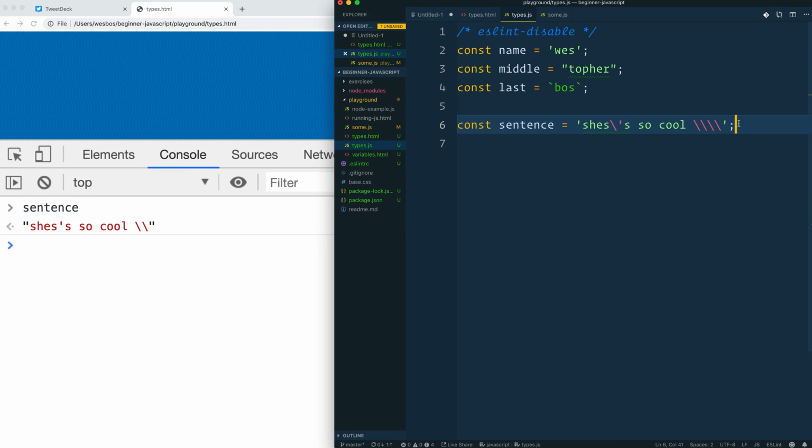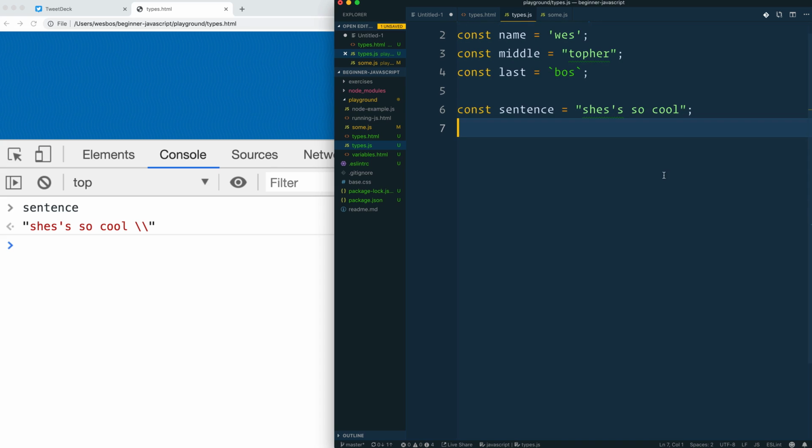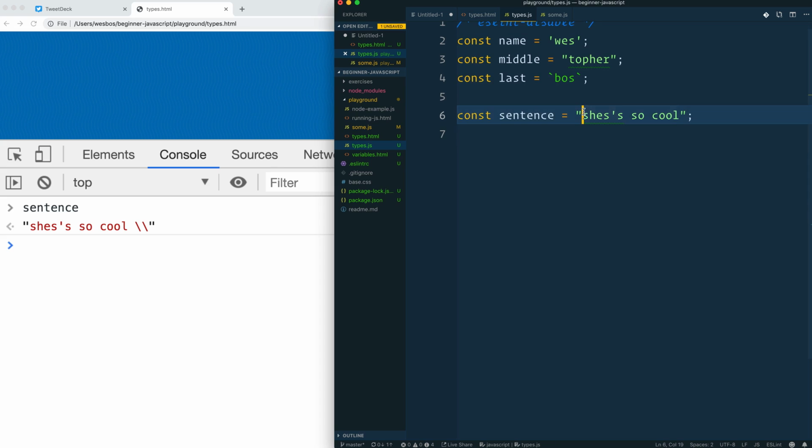There you go. So you kind of get the point. Obviously the other better option there is just to use the other type of quote that you have there. So instead of using single quotes, just use double quotes, and you don't have to worry about that. And that's great. The other sort of bummer there is if you also needed double quotes in there.